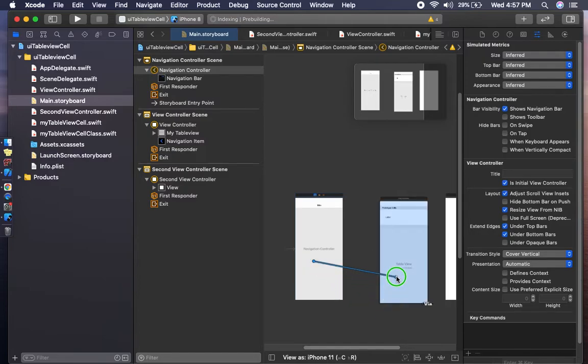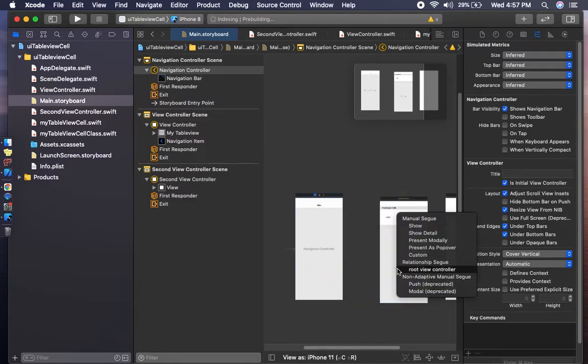We are giving the connection between the navigation controller and the view controller by using the root view controller. It is a root relationship between the navigation controller and the view controller.